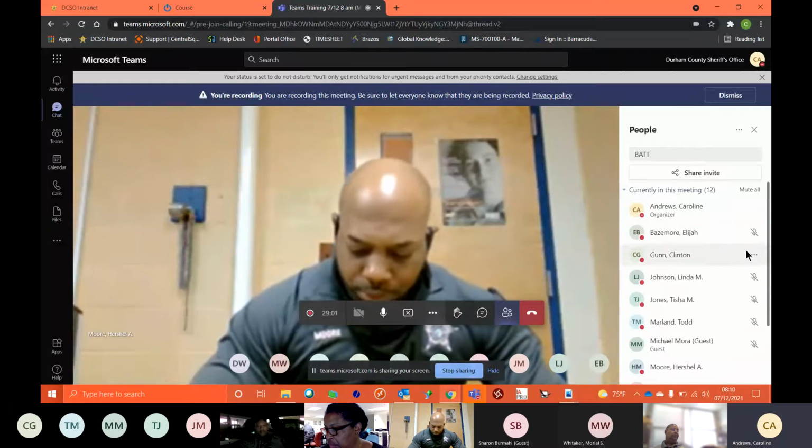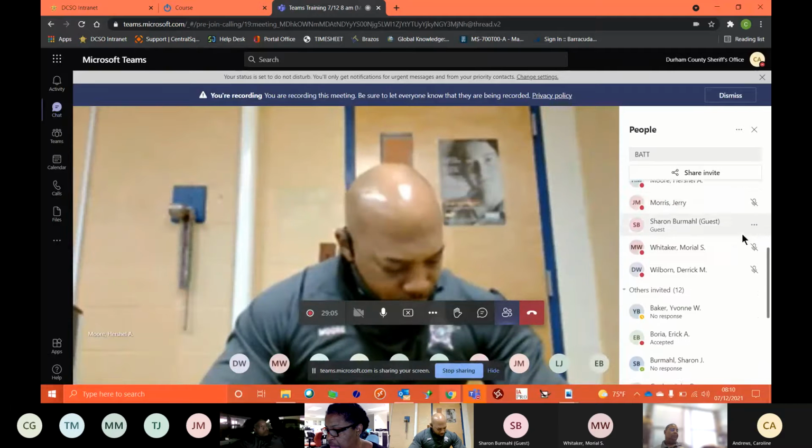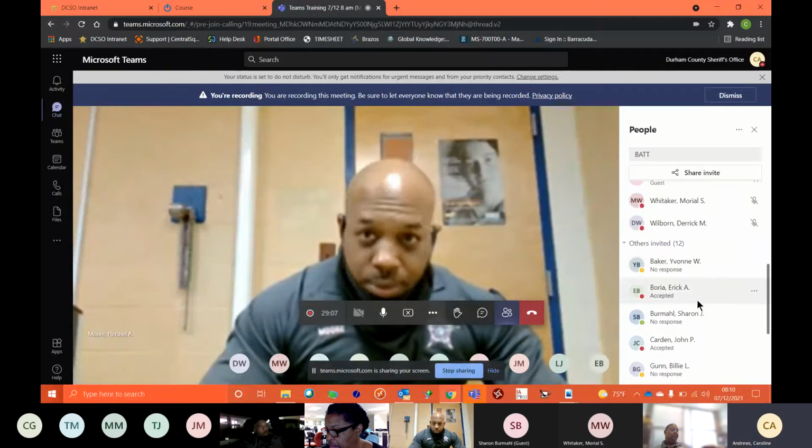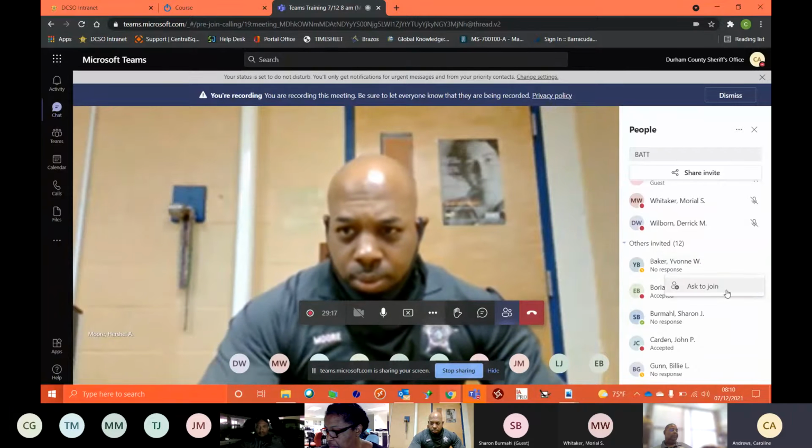Also on the participants, you'll see people that are muted. You'll see others that were invited but have not responded. If you're hovering over their names, you'll see 3 dots appear. You can click 3 dots. You can ask them to join, which sends them a reminder that they've had a Teams meeting today.